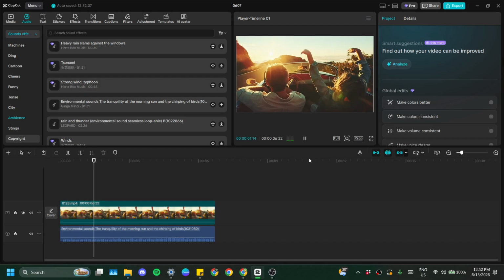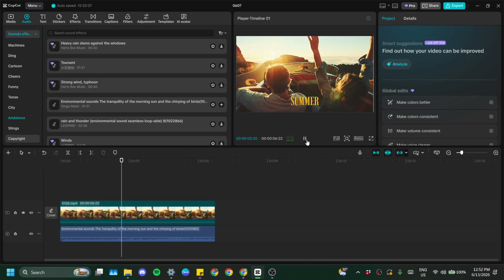And that's it. With just a few quick adjustments, you've created a clean zoom in and zoom out effect using keyframes in CapCut.